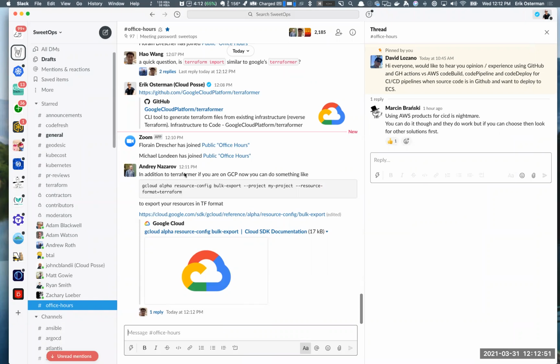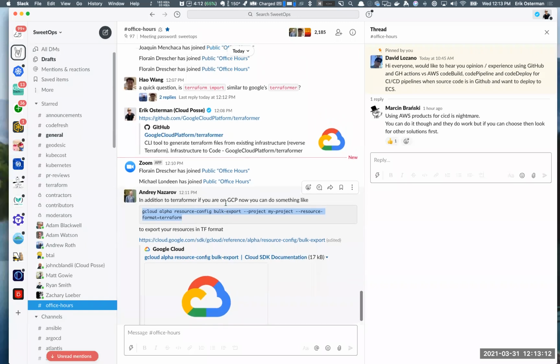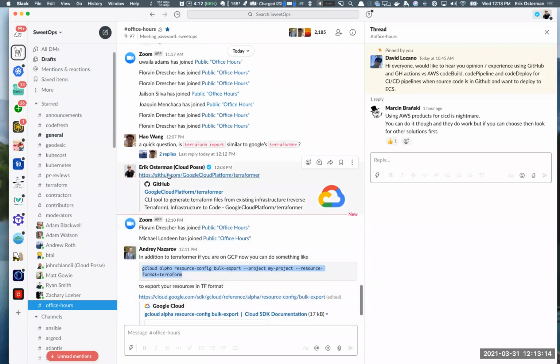Let's see here. In addition to Terraformer, if you're on GCP now, you can do something like export my project. No way. That's pretty rad. Imagine the day that AWS CLI does that. Never. Yeah, this was fairly recent. They just added this a few months ago. Wow. That's cool.